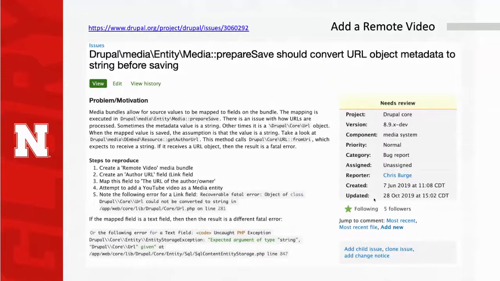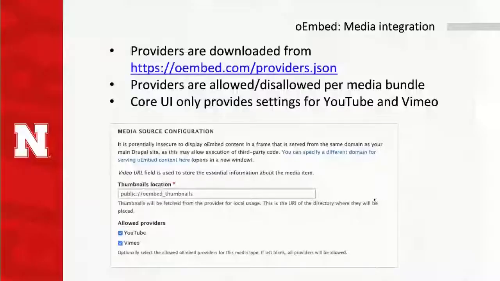Okay, so now I want to talk a little bit about the media integration. There is some configuration that's available. So the first thing I said is that the providers list for oEmbed is downloaded from oembed.com/providers.json. That's not actually hard-coded. That is configuration in Drupal you can change, but Drupal core does not provide a UI to do that. So you can get your providers list from somewhere other than that.